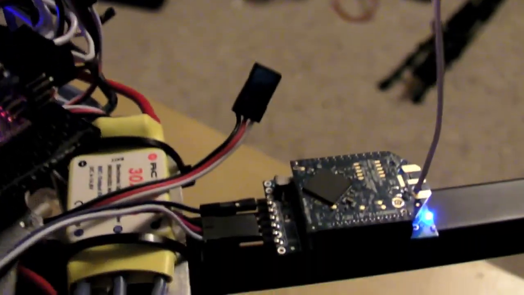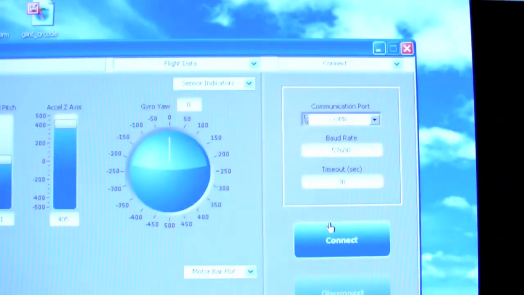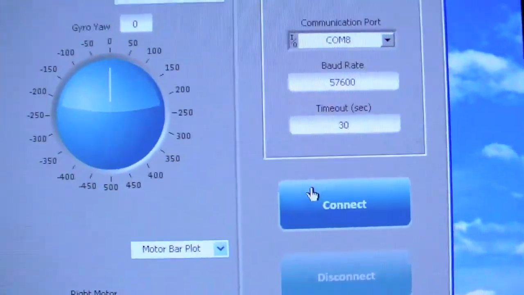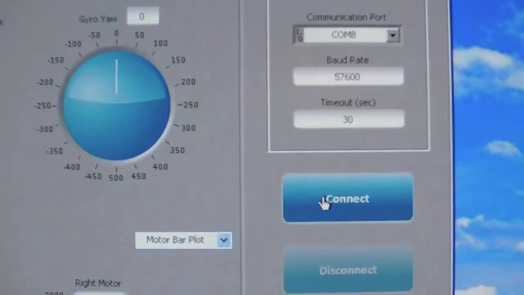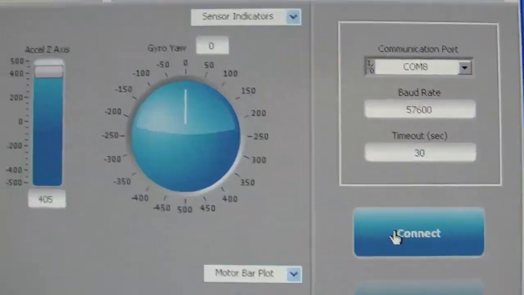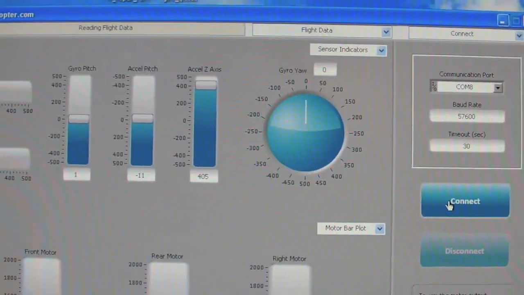So basically, I just have this guy connected to the USB port, and this other one is connected to the telemetry port on the oil pan, and here we have the configurator. It's connected at COM 8, so let's just give it a shot. Connect.